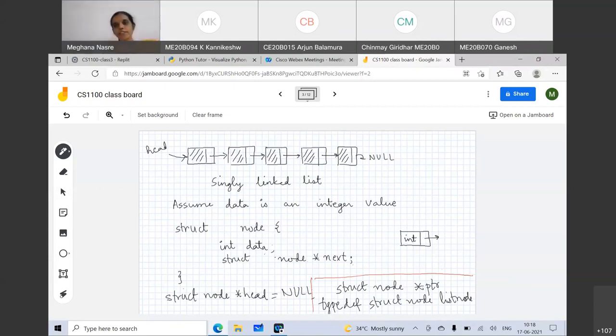What I have done is I have said that after I have defined this node, maybe I have defined this as a global and then set struct node star head is equal to null. Now head itself is a linked list. Head itself is a linked list. In fact, it's an empty linked list. So this is the smallest linked list that we can think of.